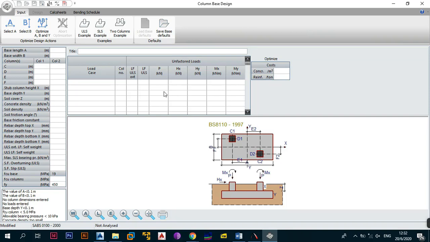And in this case, you can put the extra load that is going to be acting from the column, then the horizontal loads, which are HX and HY, and also if there is any moment acting on the column at the connection for the base, you can also put it as MX or MY.